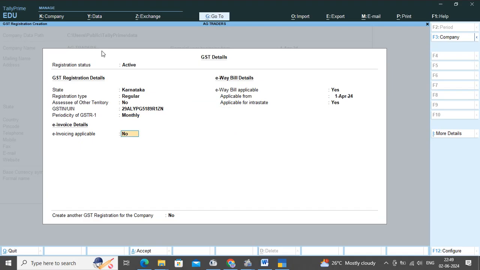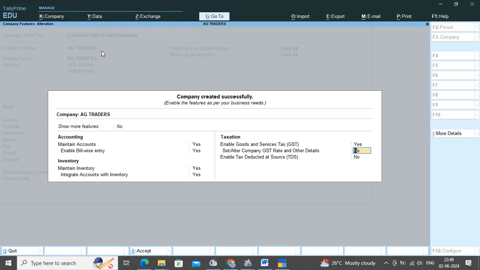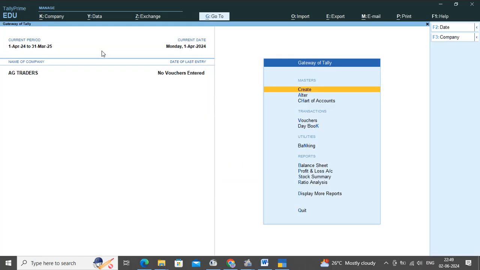It is asking whether e-invoicing is applicable, just leave it now. It is asking whether e-way bill is applicable, let it be yes. Application form is yes. Press enter, then press Y, then press enter, press enter, press Y. Your company is now created. AG Traders has been created.